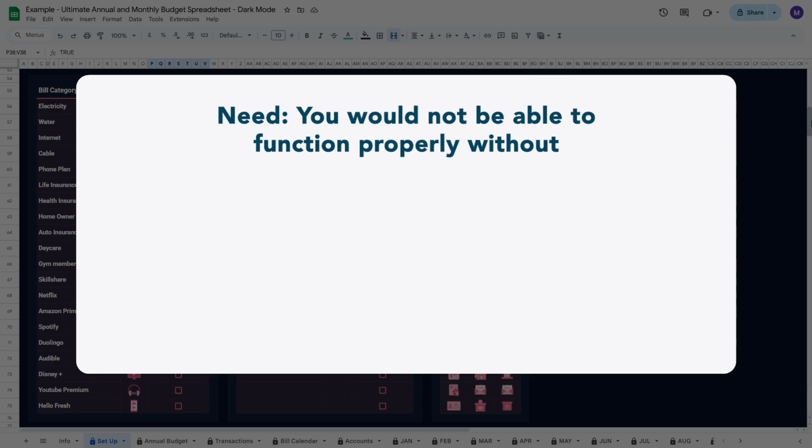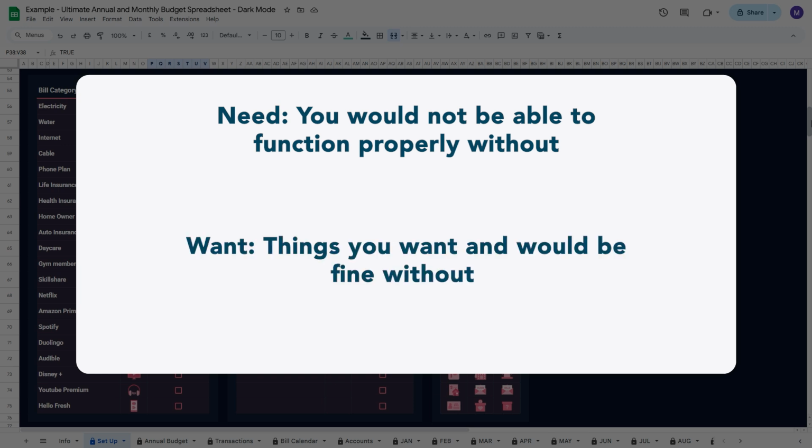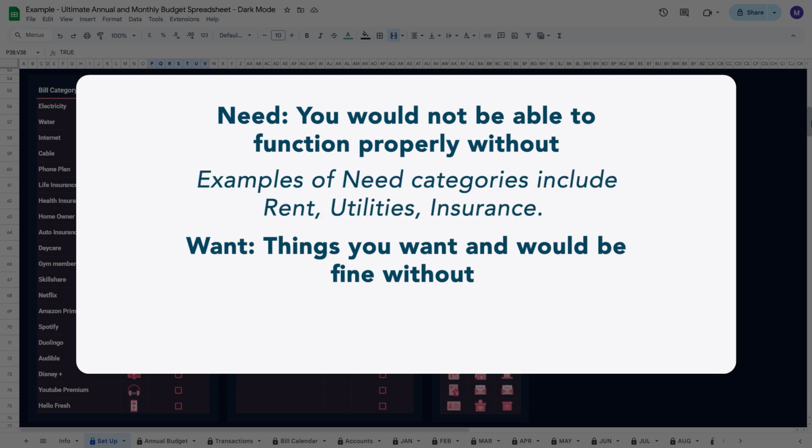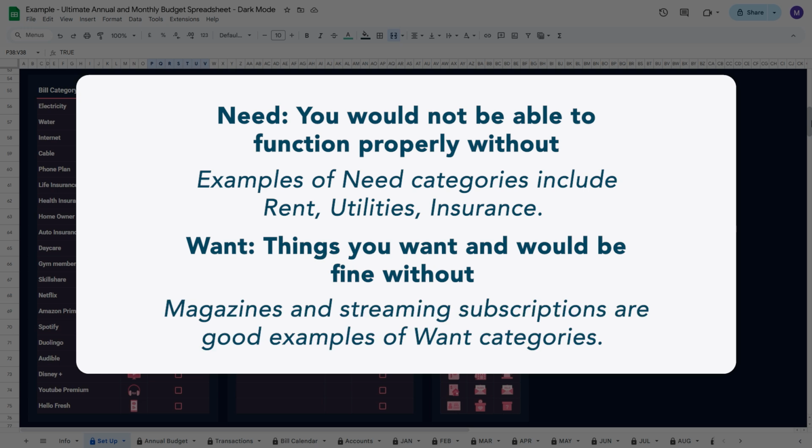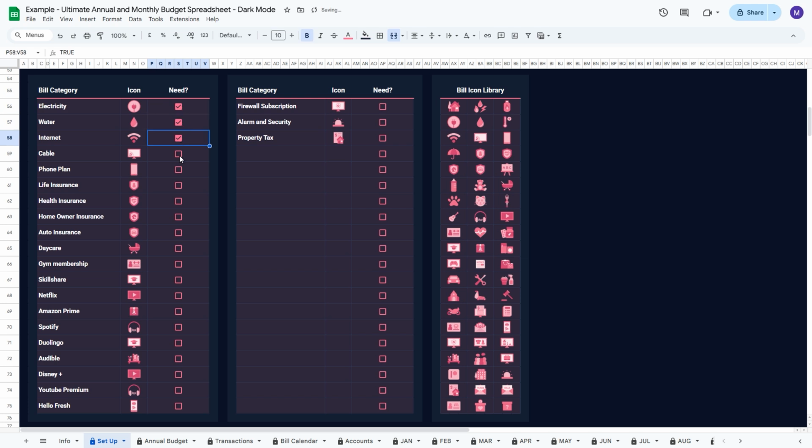Is the bill something you need and you would not be able to function properly without? Or is it something you want and would be fine without? Examples of need categories include rent, utilities, insurance. On the other hand, magazines and streaming subscriptions are good examples of want categories. This will be helpful if you plan on saving money by reducing your spending on things you want but don't need.